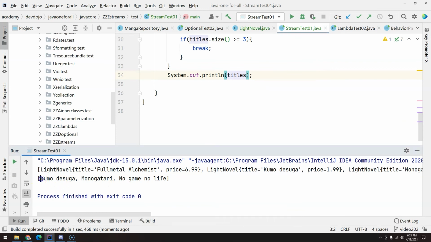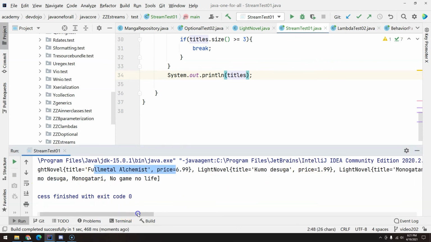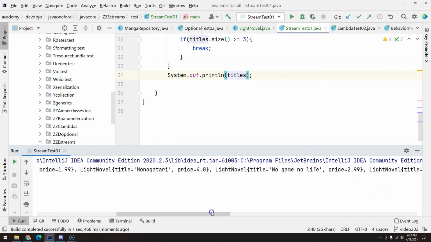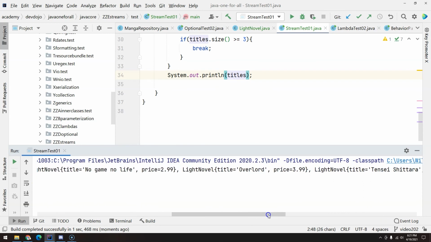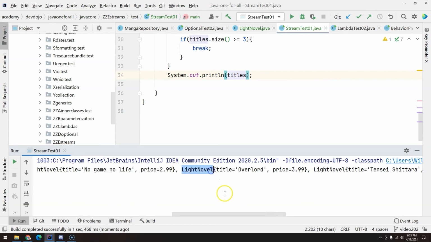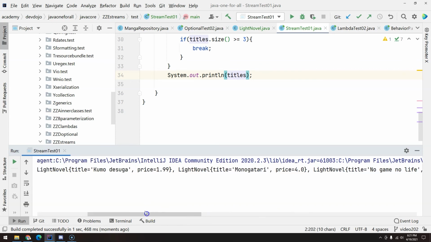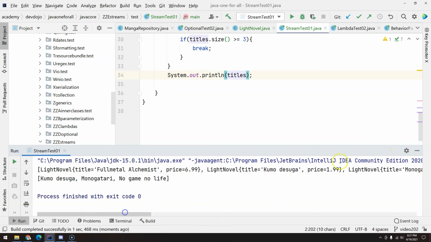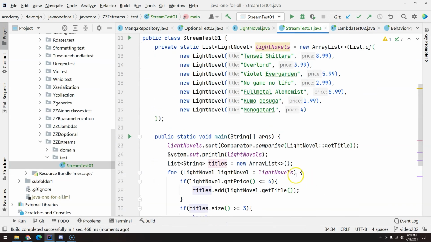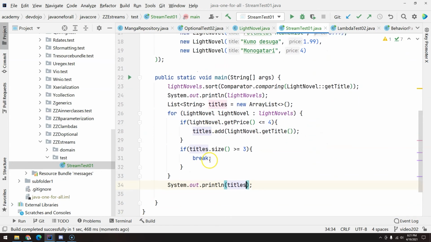Okay, so it looks like Kumo desu ga is 1.99, Monogatari, No Game No Life, for No Game No Life, 2.99. Everything else is bigger than 3, so Overlord is not included, and the rest is more expensive. Okay, so basically we have all the requirements done, but as you can see, we have a very structured code.